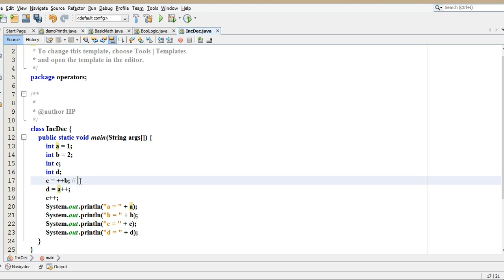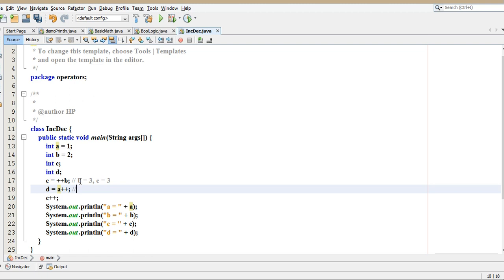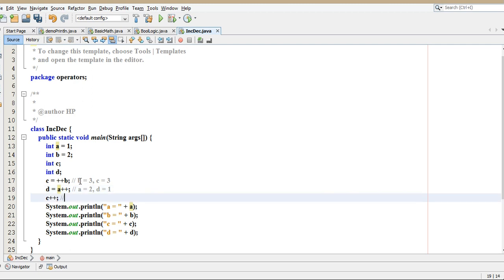So after the execution of line 17, the value of b equals 3 and the value of c equals 3. And at the end of line number 18, the value of a equals 2 and the value of d equals 1, right? So d gets the value before this increment operation because this is a postfix increment, so we all know that, right? And now here c gets incremented.